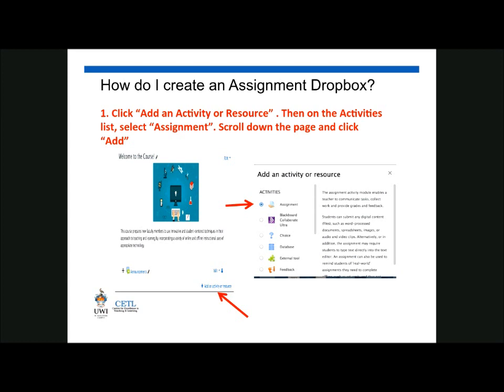Okay, thank you. All right. Hi, everyone, once again. So we're going to go into the assignment Dropbox. And then, of course, subsequent to that, we'll go into Turnitin.